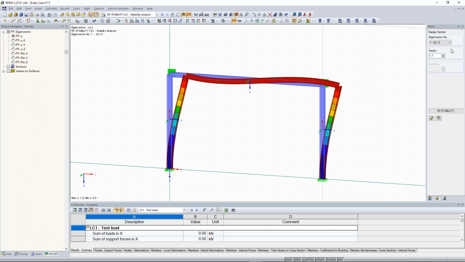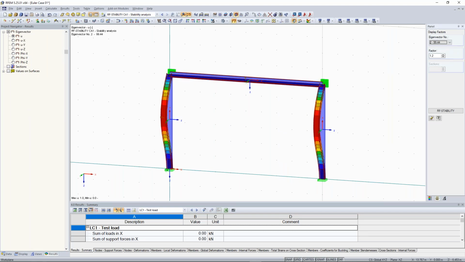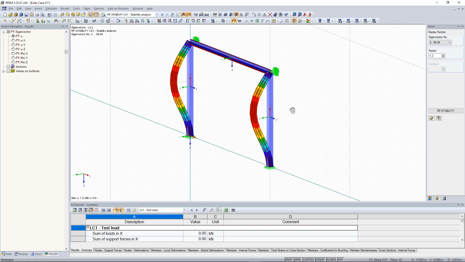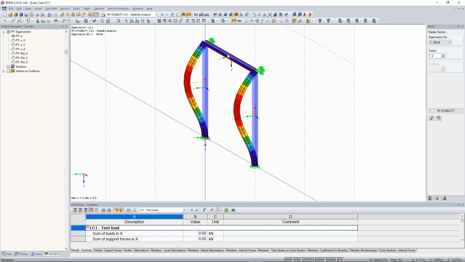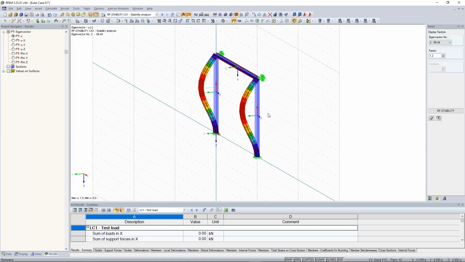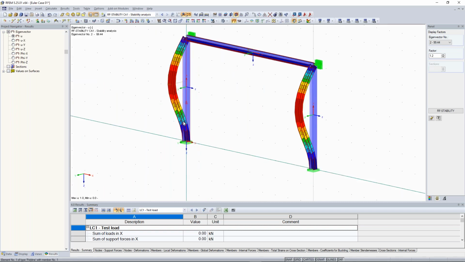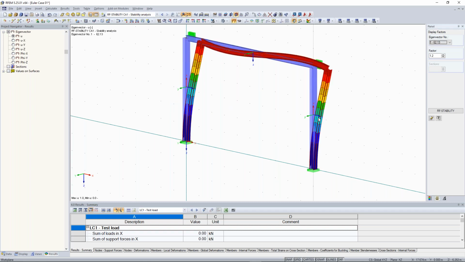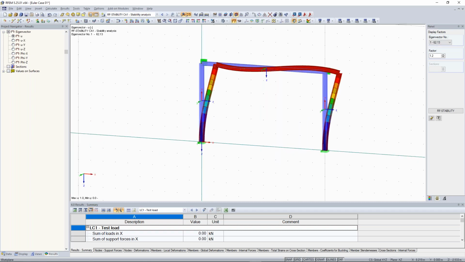Again, the first eigenvalue is here, this one. Next one is this one. This is out of the plane, but only the column, not the upper girder here. Yeah, and this is important to know. So this is more a local failure. This is a global failure. Okay, this is important to know.